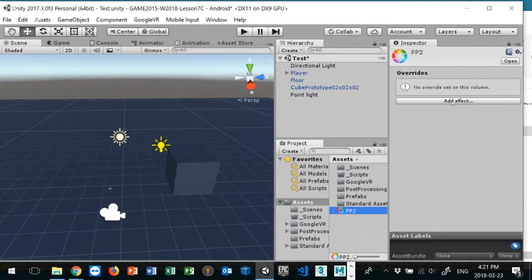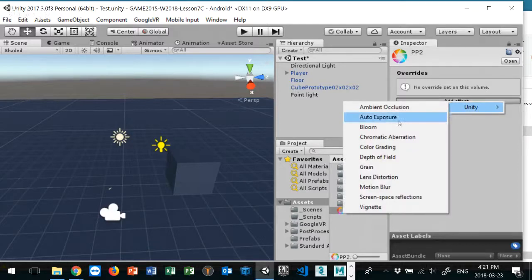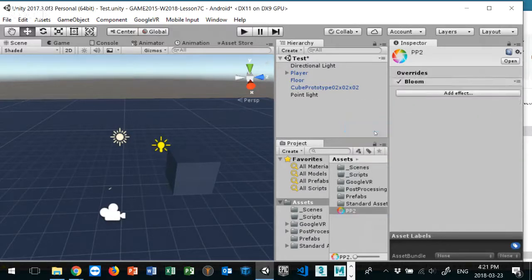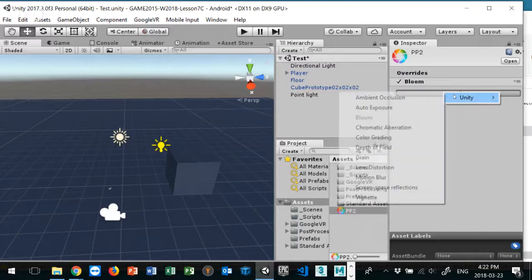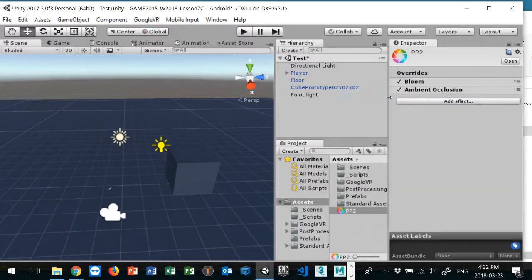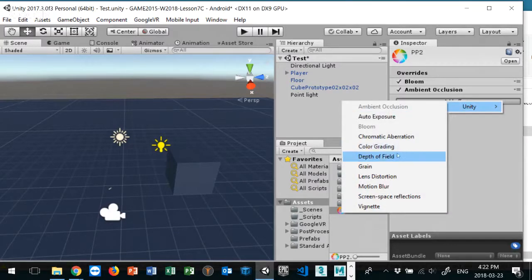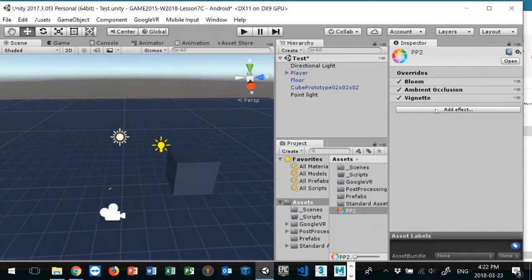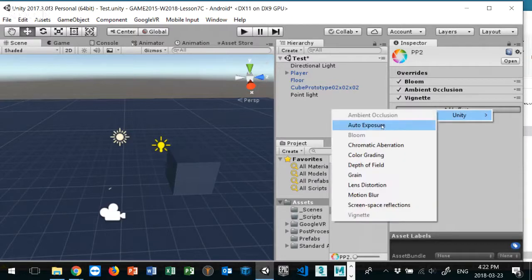So here I can add an effect. If I click this Add Effect button, I can go Unity, and then I can choose Bloom. So there's my Bloom effect. Let's choose a few of them. I definitely want to have ambient occlusion, which is screen space ambient occlusion. I can also include something like a vignette, which is kind of cool, maybe. And definitely color grading, which is like color correction.